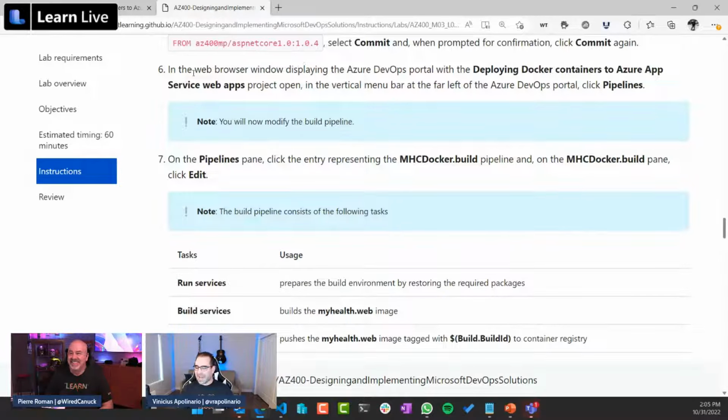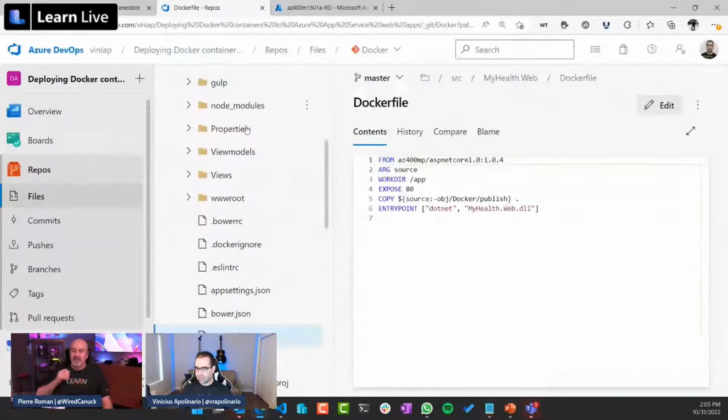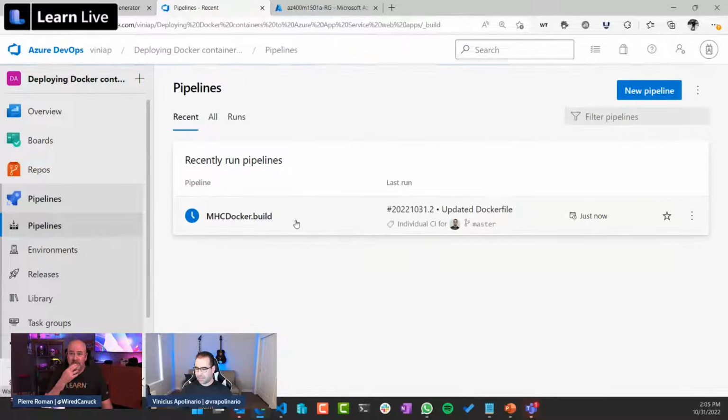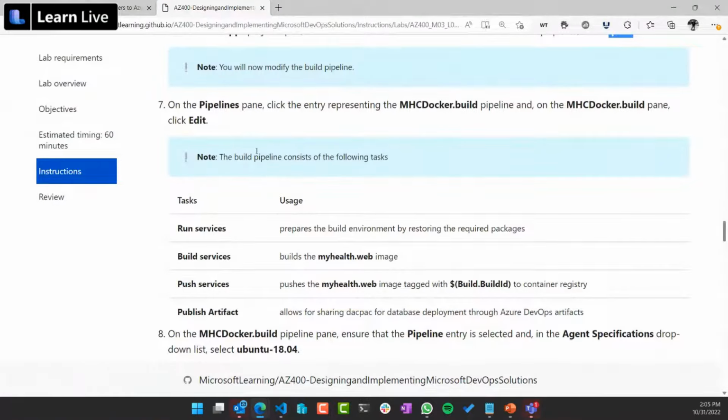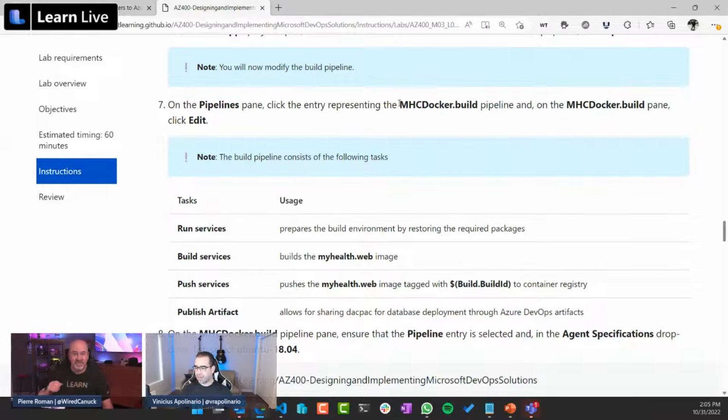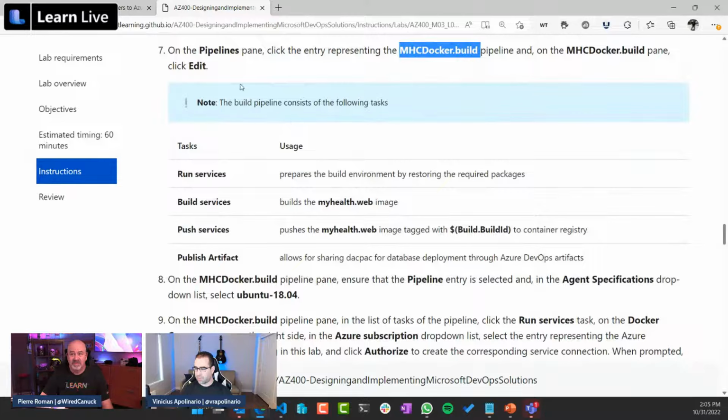All right, so now in the web browser with Azure DevOps, I'm showing our project. We're going to go to pipelines. So let's move to the pipelines. And next, what we're going to do on pipelines is click the entry for the pipeline for the build. So let's change. We're going to edit a few things for the build pipeline.